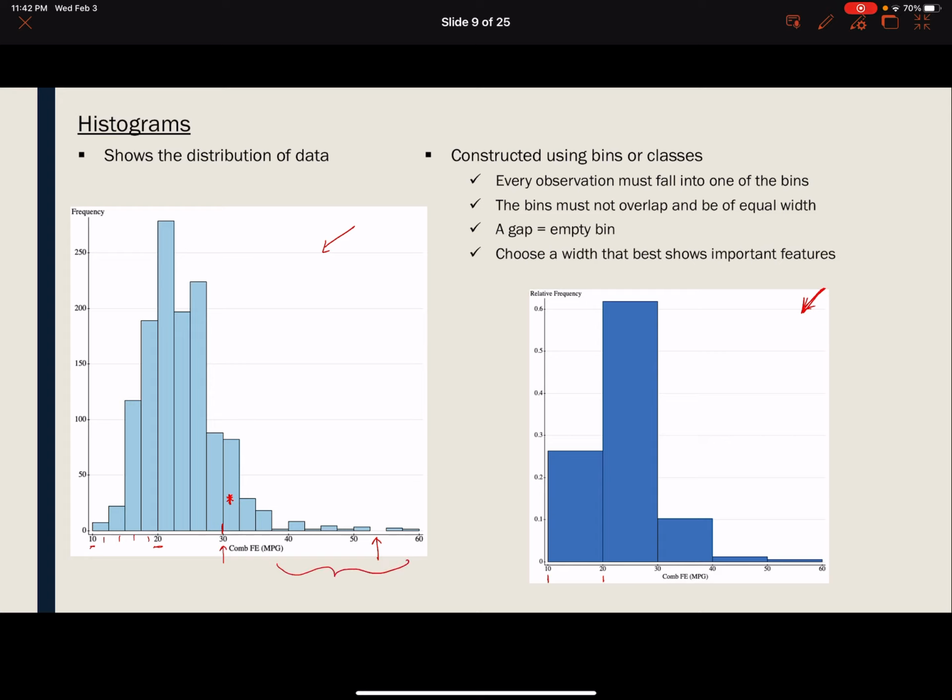Now, at the same time, keep in mind that this data set that I'm using, I guess I should have pointed that out in the beginning, I'm looking at the combined fuel efficiency in miles per gallon. So again, this is from that data set that I had in the first video. The size of that data set was 1,273. So it's a large data set. So that did allow me to kind of play with the bin width a little bit.